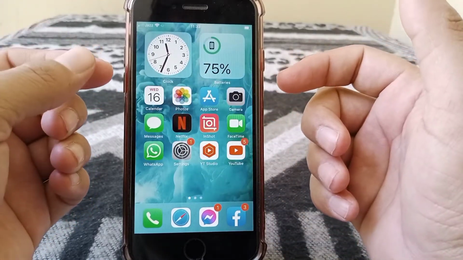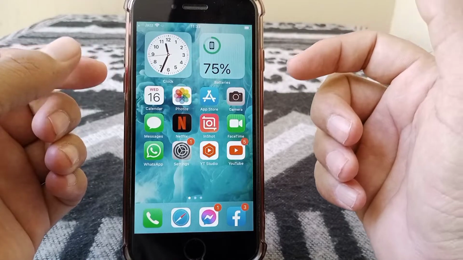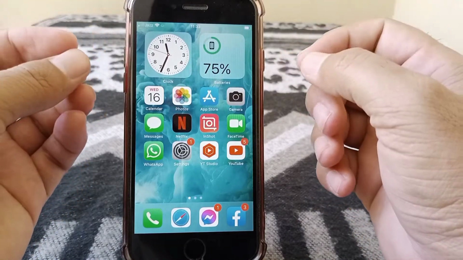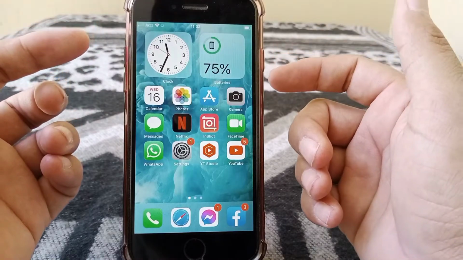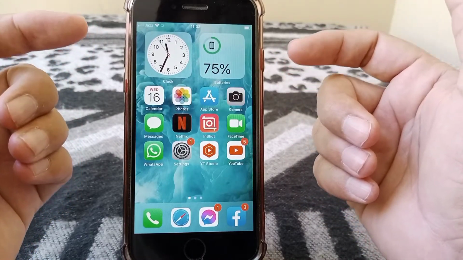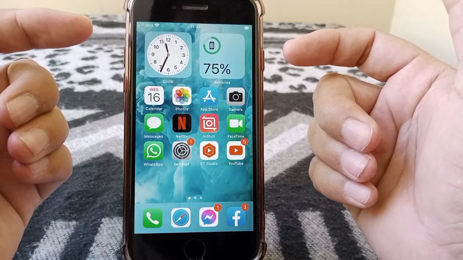For that, what you need to do is just hard reboot your device by pressing and releasing the combination of keys according to your iPhone model. And hopefully after this your problem will be fixed.